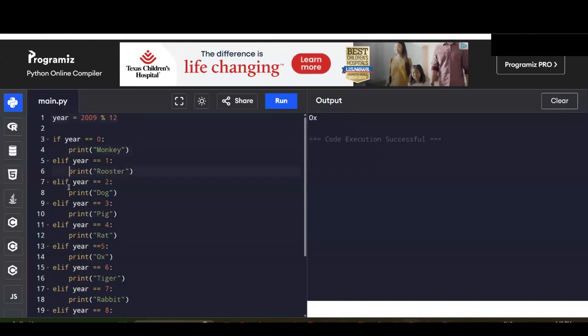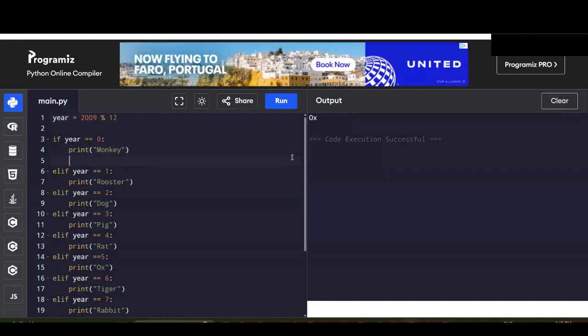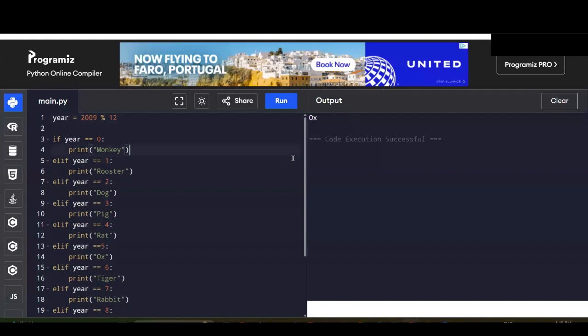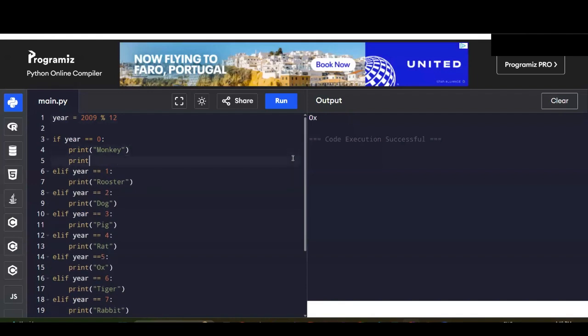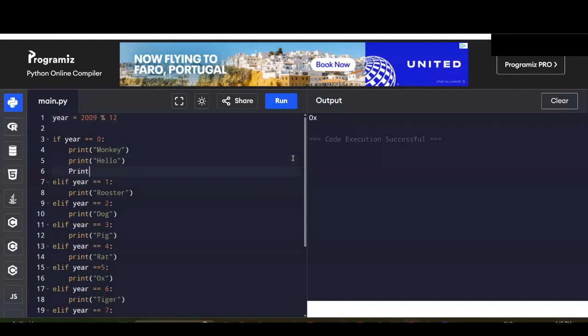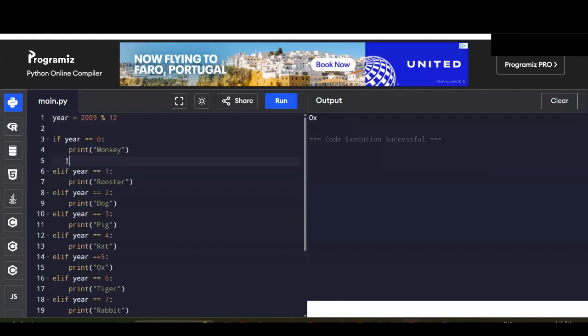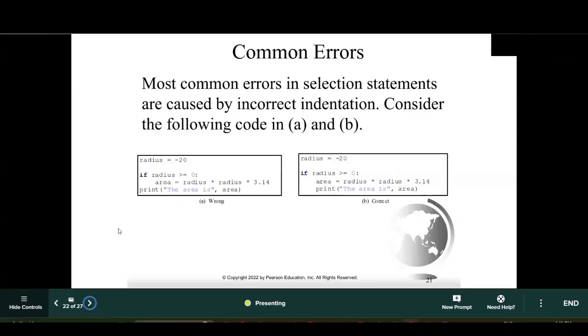So these are all indented, but if you wanted to add an extra statement, okay, this would be an error. But if you wanted to add more, so you print more stuff, hello, or print year, or if you want to print more stuff, remember everything in the if statement has to be indented. So yeah, that's one main error that people come up with.